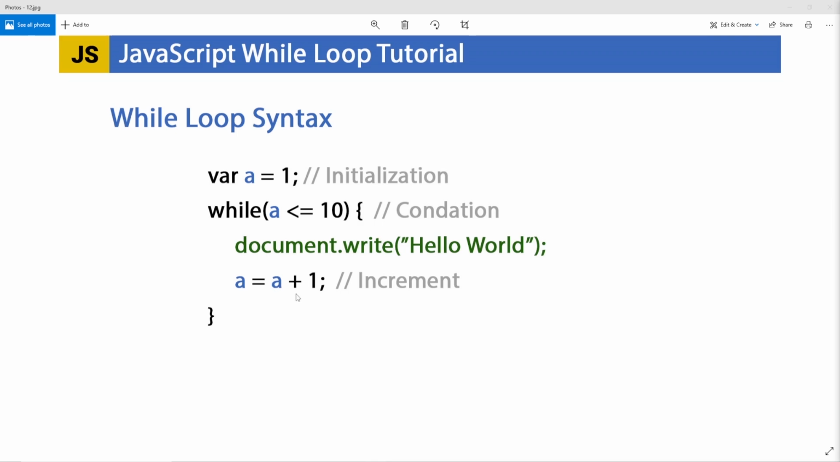Then comes the last part of this loop, which is increment, otherwise decrement. As you can see, here we increment the variable: a equals a plus 1. It means every time we increment our variable by 1. Now our variable a's new value is 2. Then it's going to check the condition again. It means if 2 is less than or equal to 10, then execute this statement. After executing this statement, it's going to increment the value again. Now its value is 3, and again it checks the condition. In this way, the condition will fail when the value of variable a becomes 11, and then it stops executing this statement.